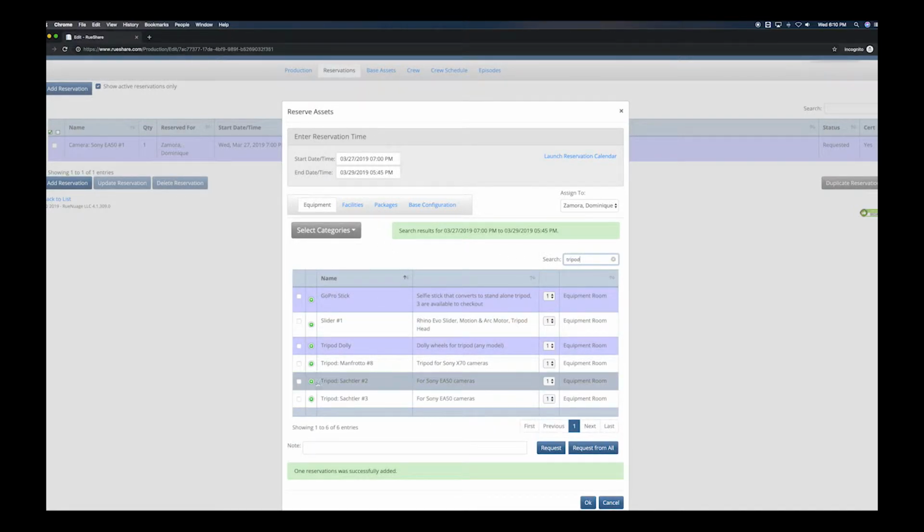So Sattler number 2 gives you a description that these tripod Sattlers are meant for Sony EA50 cameras. The Manfrottos are meant for the X70 cameras, so keep that in mind. These Manfrottos will generally work as well for the Canon C100 and the M50 and some other ones. If you still have any questions on my tripods, please speak to someone on staff.